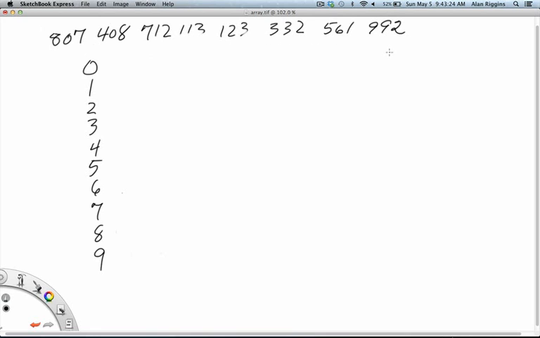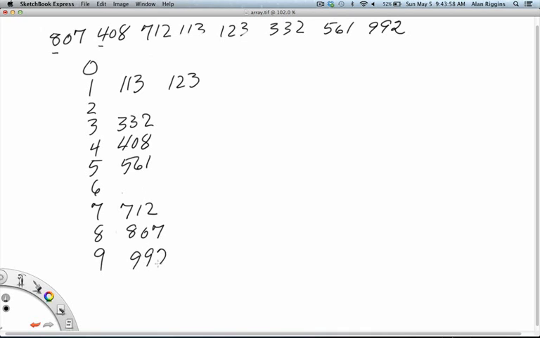So the final pass we're going to do with the most significant digits now. 807 goes in the 8 bucket. 408 goes in the 4 bucket. 712 goes in the 7 bucket. 113 goes in the 1 bucket. 123 goes in the 1 bucket. 332 goes in the 3 bucket. 561 in the 5 bucket. 992 goes in the 9 bucket.